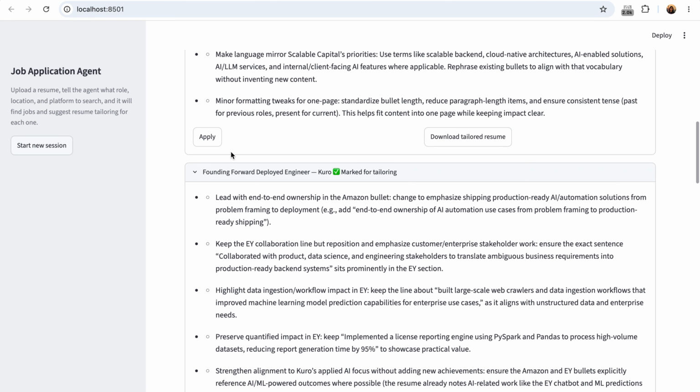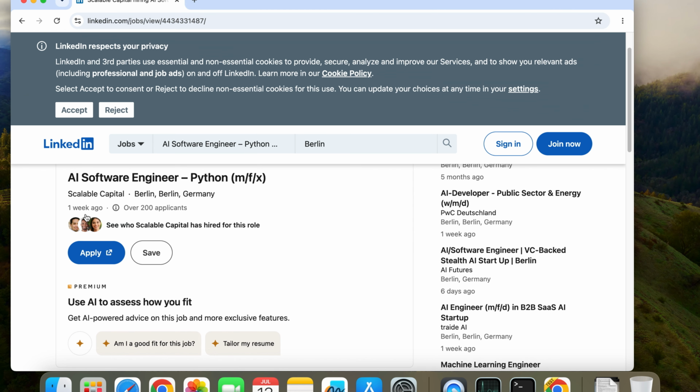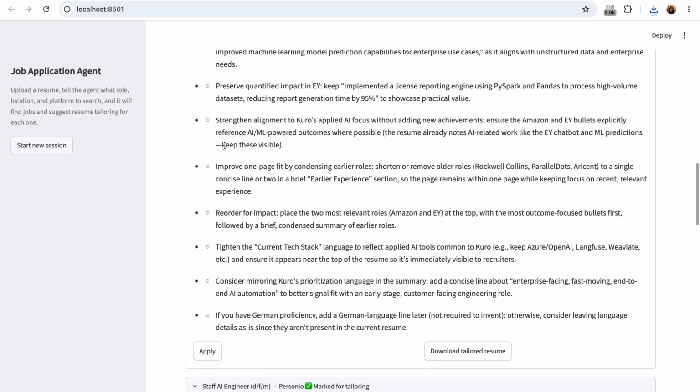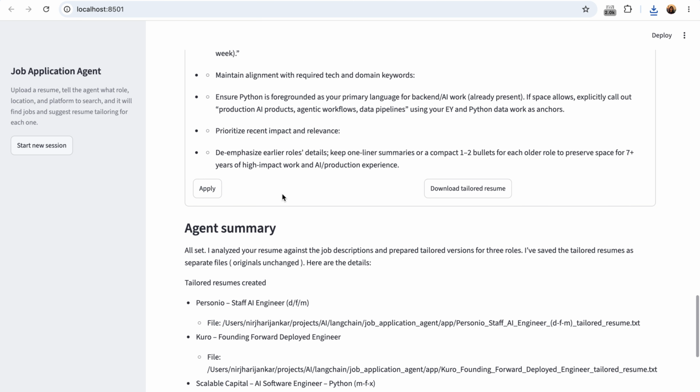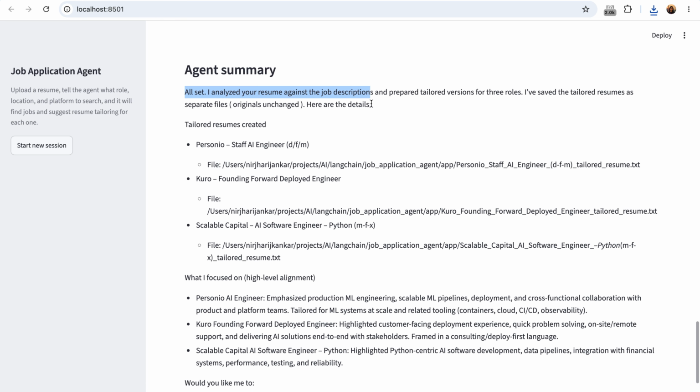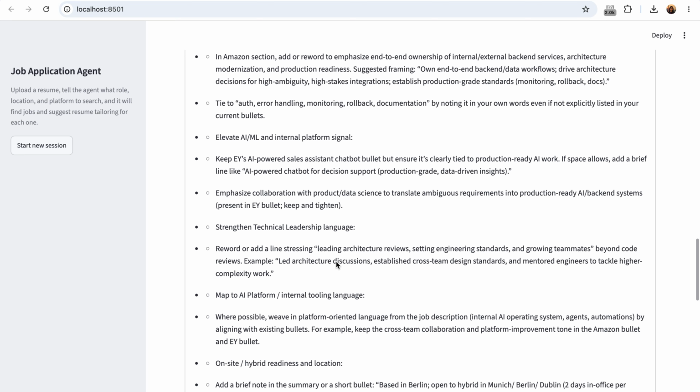And now you have 2 different options. One is download tailored resume. So if you click on this, the resume will be downloaded, and if you click on this apply button, a new window will open. It will actually take you to this job, and then I can click on apply. For the other jobs, I can download the tailored resume version and then apply, and then there is an agent summary which tells me what really happened behind the scenes. There it created tailored resumes, the files are stored here, and yeah, this is your job application agent.